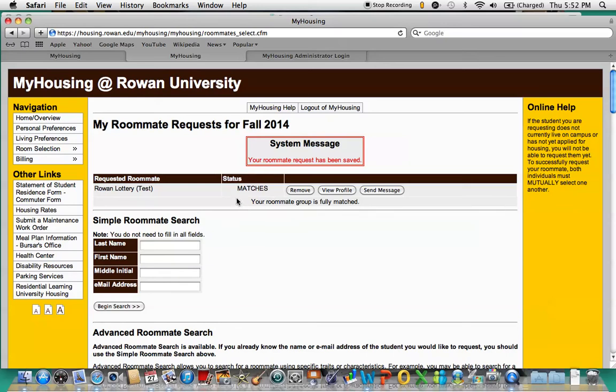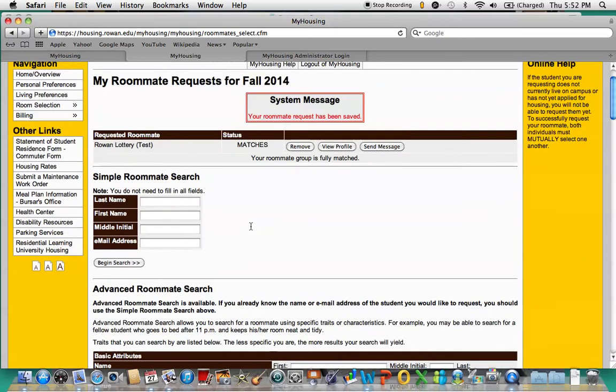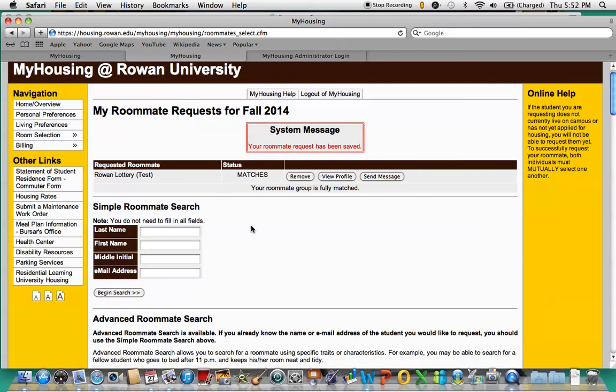And again, to go over really quick, you can use the simple search or advanced roommate search to find a roommate or a possible roommate. And like I said, you'll then get this message up here and/or boxes of who has requested you and who, like I showed earlier, you've requested. Also take note over here in the upper right hand corner, the note that says, if the student you are requesting does not currently live on campus or has not yet applied for housing, you won't be able to request them yet. So to successfully request your roommate, both individuals must mutually select one another.